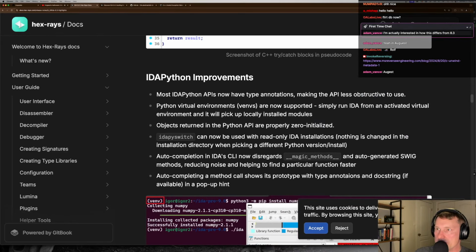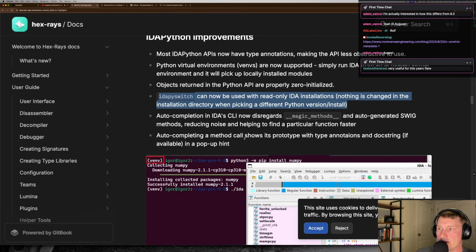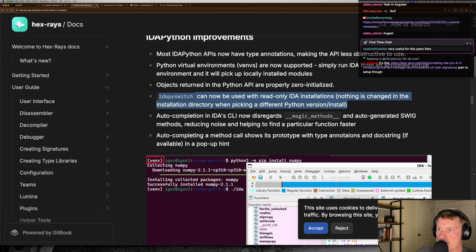So yeah, they made some changes to IDAPySwitch. I'll go into kind of how to set this up on OS X. There's auto completion in the CLI now. So like if I pull up IDA, I just have a piece of malware up here that we've kind of looked at in the past.